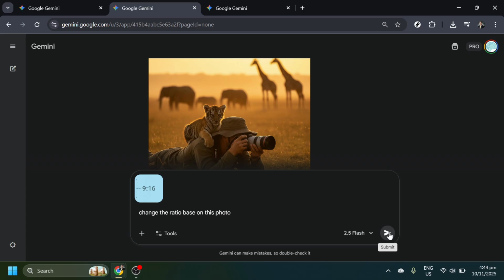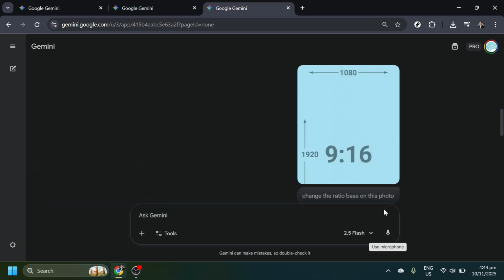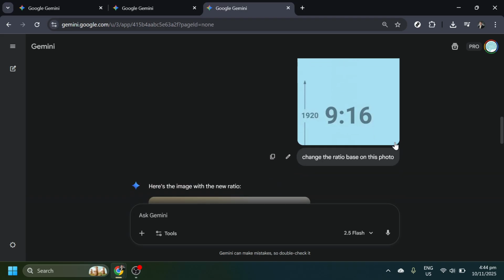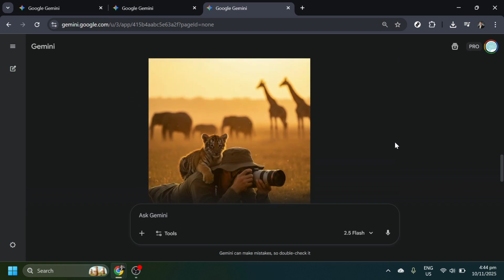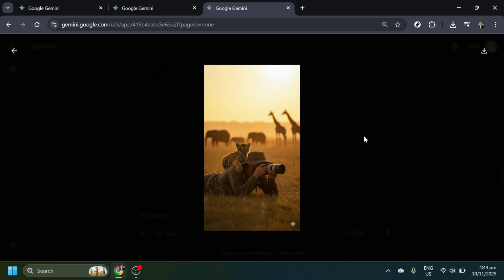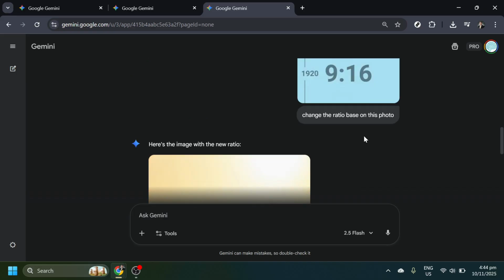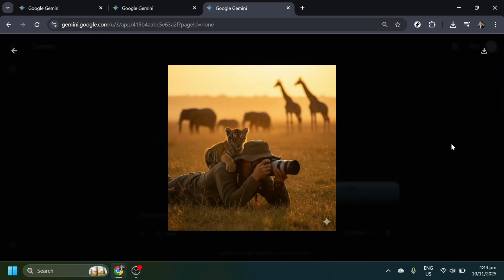This action will send the updated instructions to the system, prompting it to adjust and generate your content with the new aspect ratio. After submission, it's important to verify that the changes took effect. Examine the new image to ensure the aspect ratio reflects your reference. It should closely mirror the dimensions of the photo you uploaded, demonstrating a successful modification.